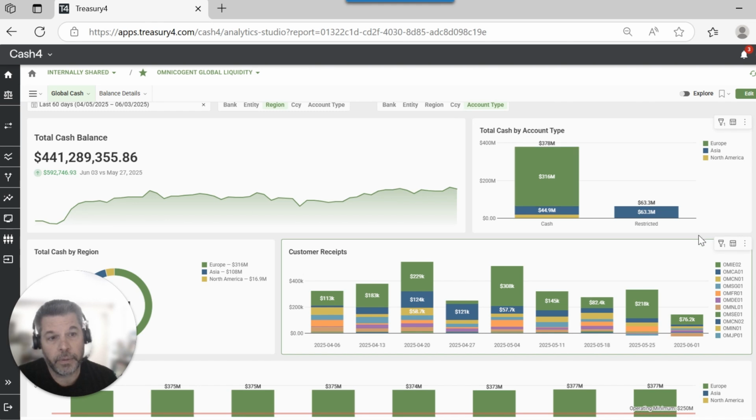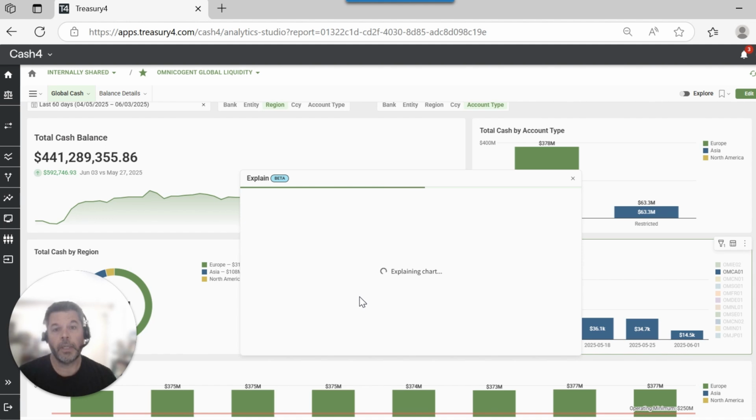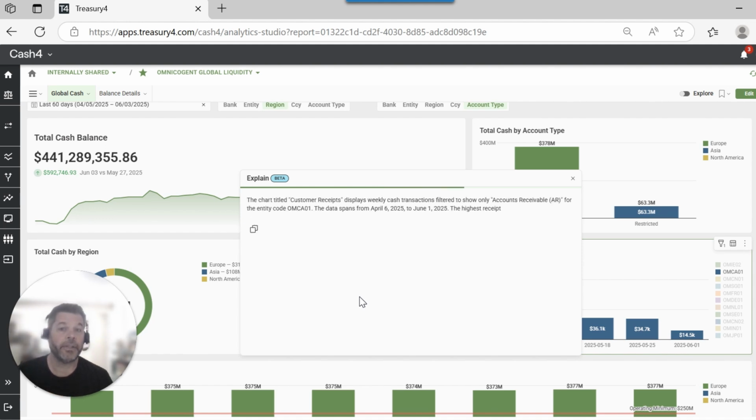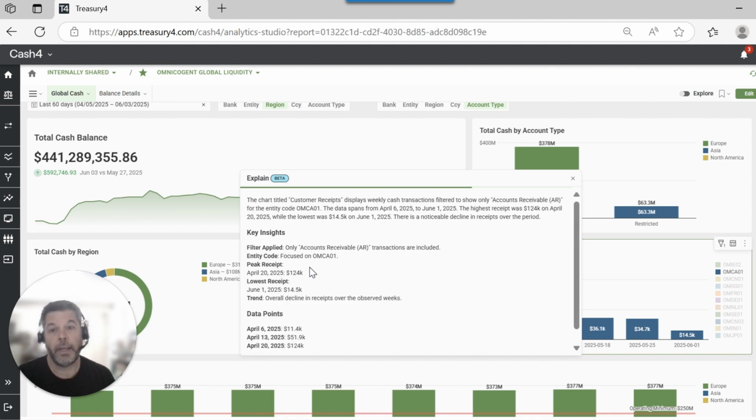I can also play with this a little bit and say, rather than looking at all the customer receipts across the organization, maybe I just want to see a trend or some sort of analysis for receipts for a certain entity. So if I look at Canada, I can do the same action and just say, hey, let's take a look at the customer receipts just for Canada, and AI will produce for me some insights that I can leverage, review, and distribute to members of the organization.